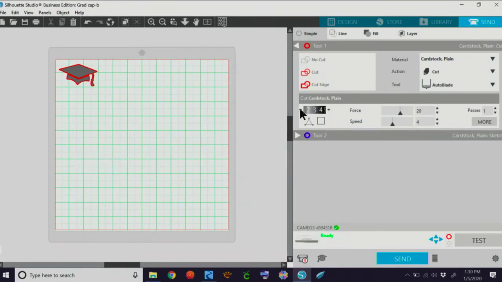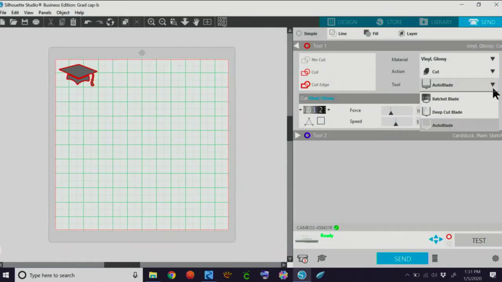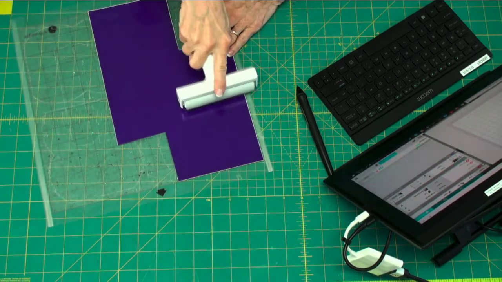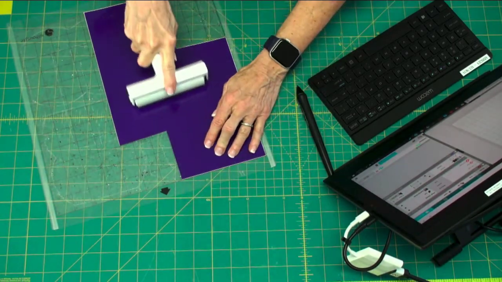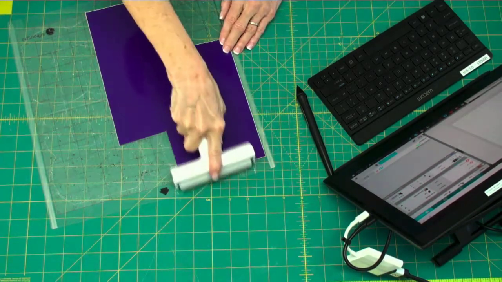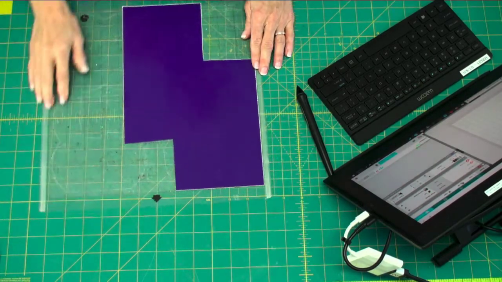Now, because it's a new document and I didn't use the old one, we need to change this again. Glossy. It's going to change to 1. We're going to cut, and we're going to go ratchet blade. Now, we've already cut this with this blade and this setup, so I don't need to do a test cut. All I need to do is make sure my vinyl is on my mat, and there's enough to cut that design right there. And actually, all the softwares are pretty much the same when it comes to the SVG files.